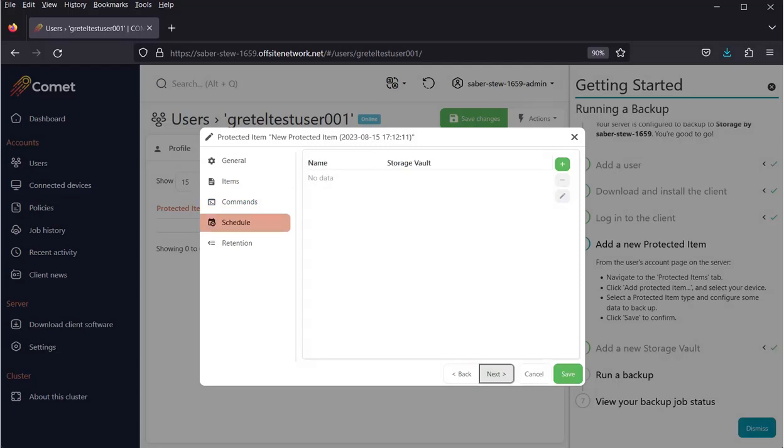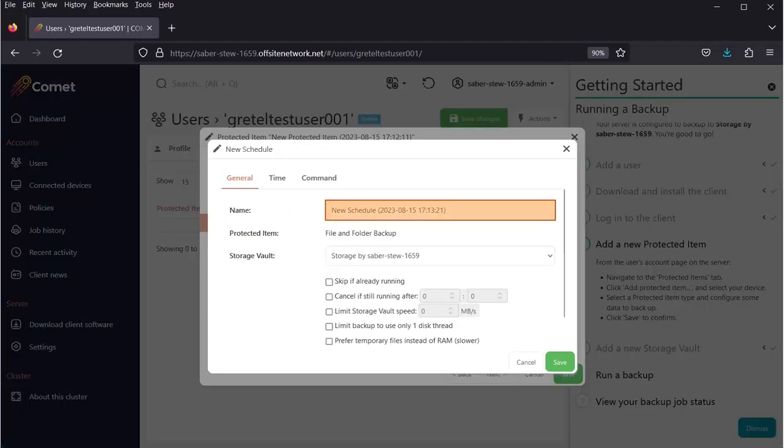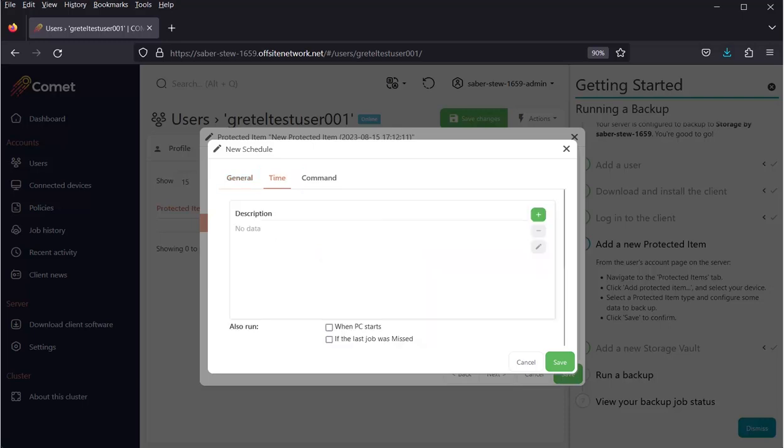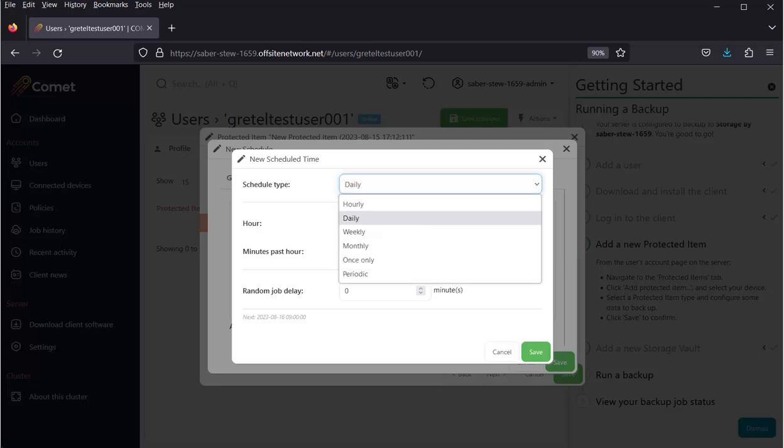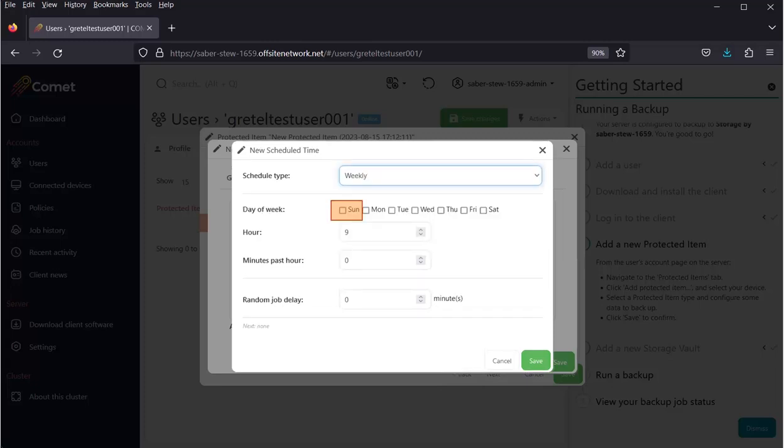This is where you can configure your backup schedules. Click on the plus sign to start. Assign the storage here. Click on the Time tab to configure the actual schedules. Click on the plus sign to add backup schedules. After configuring the backup schedules, click on Save in the following windows.